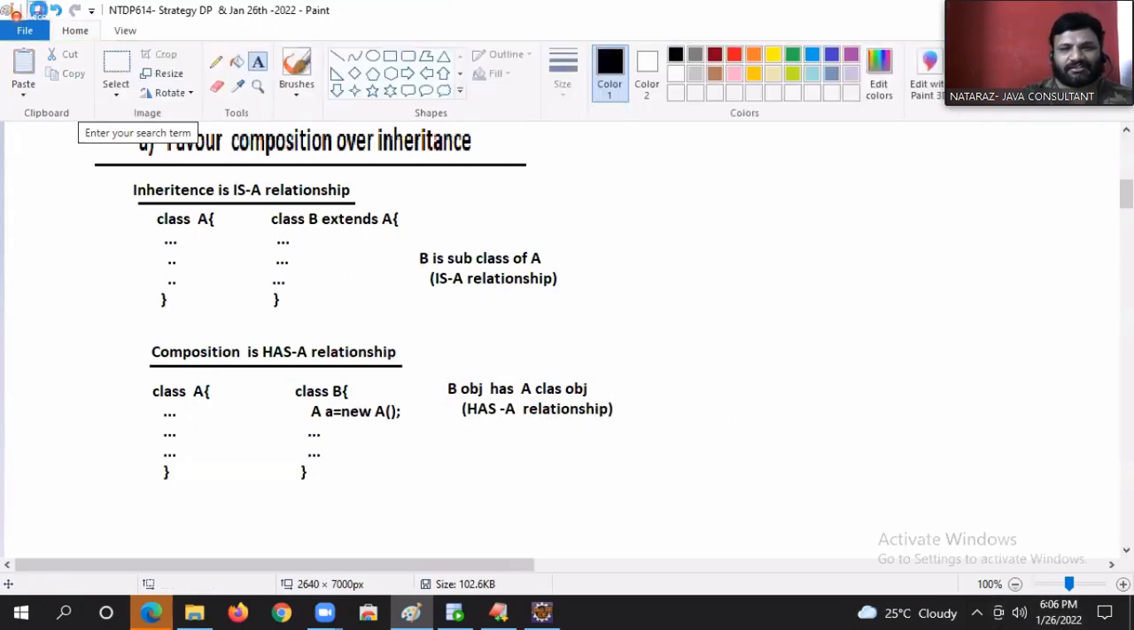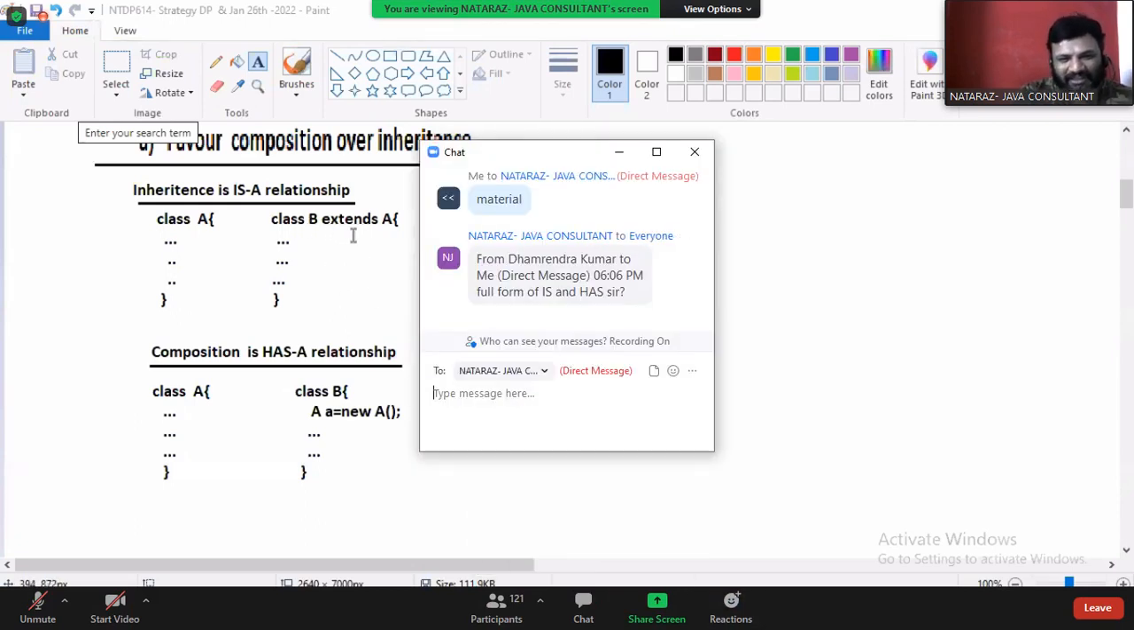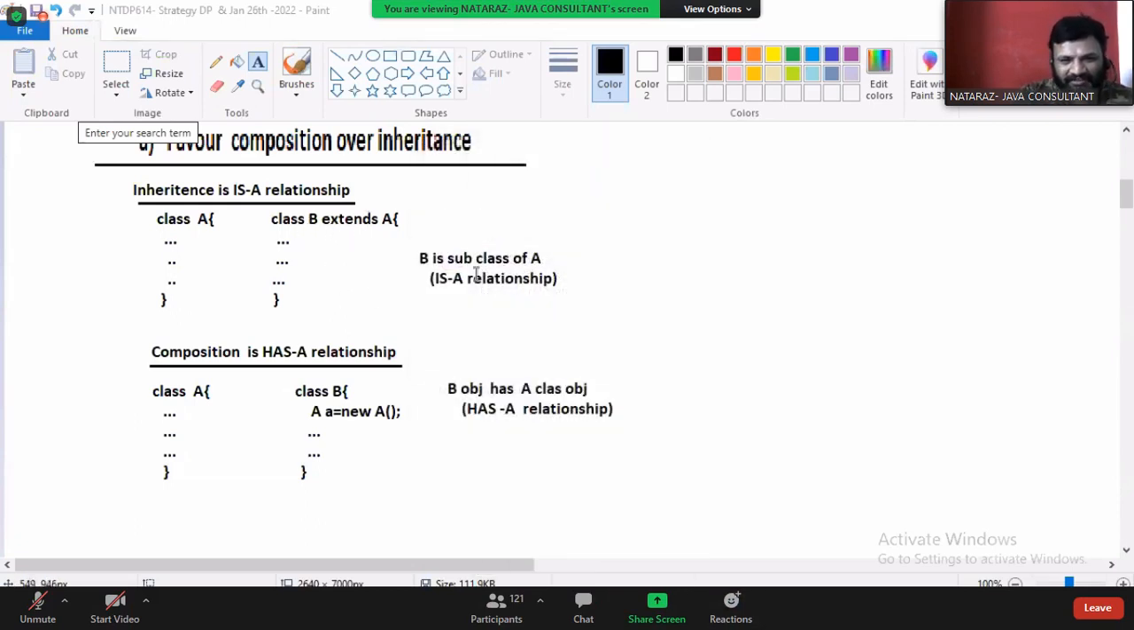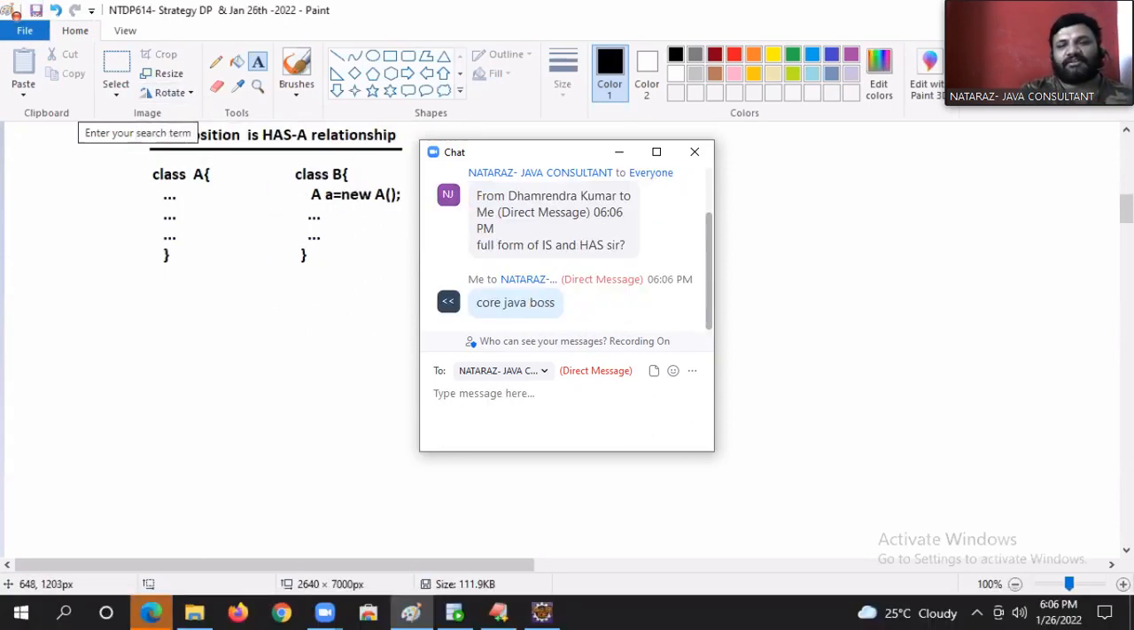Okay, guys. Sir, there is no full form, right? Dharmendra Kumar, after telling this much explanation also, he's asking if a full form is there, sir. Is-a relationship: B is a subclass of A. Has-a relationship: B object has an A object. That's why it is called has-a relationship. Okay, fine, boss.